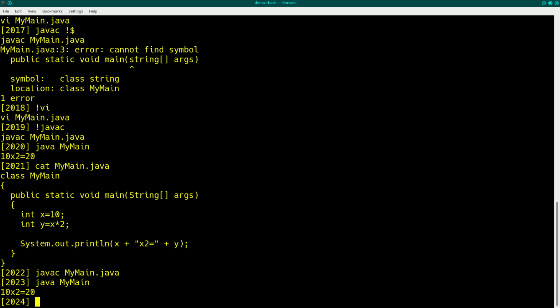So make a script. I usually call mine c for compile. And you can be fancy. You can see if $1 is equal to blank, and if it is, tell the person how they should use the c command. Otherwise, say javac $1.java. And then I have a command r for run, which just says java $1. And so now I can say c MyMain, r MyMain. And if I want to do it again, I can say !c to pull it back, and so on and so forth.